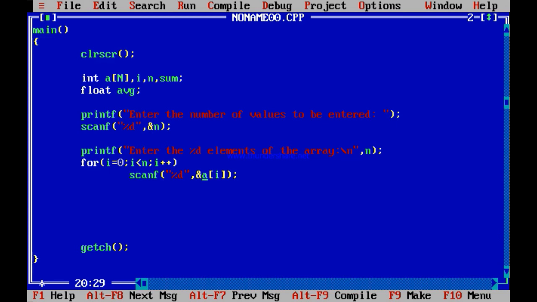I have already got the elements within the array, A0 to AN minus 1, all elements are there in the array. Now I need to calculate the maximum number out of this A0 to AN minus 1, and once I have done that, I will also calculate the minimum.